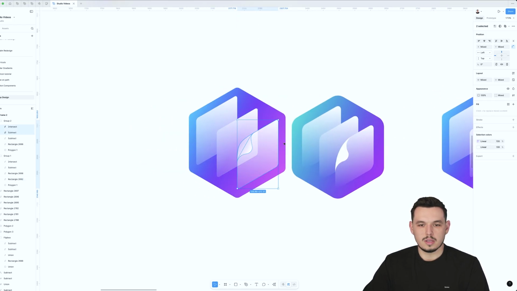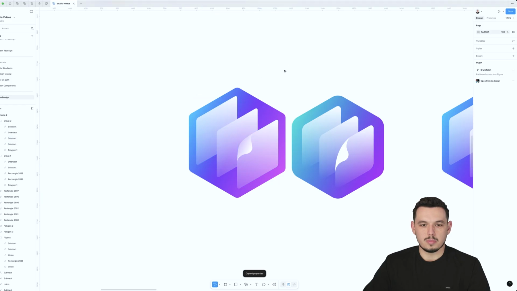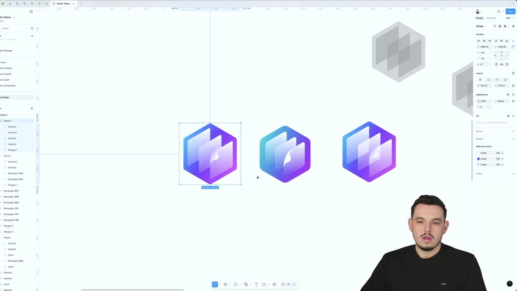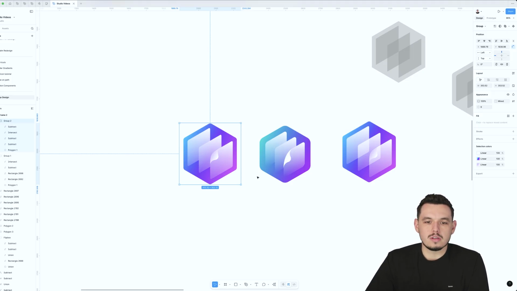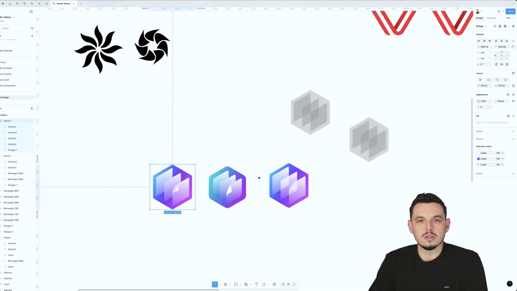So same thing here, I would flatten this, subtract it, and now I can add the gradient to all three pages and it looks like that. So that's how I would build that. A little bit more finesse with that one just because there's a lot going on, but now you can see how you can create these kind of isometric logos on the grid.